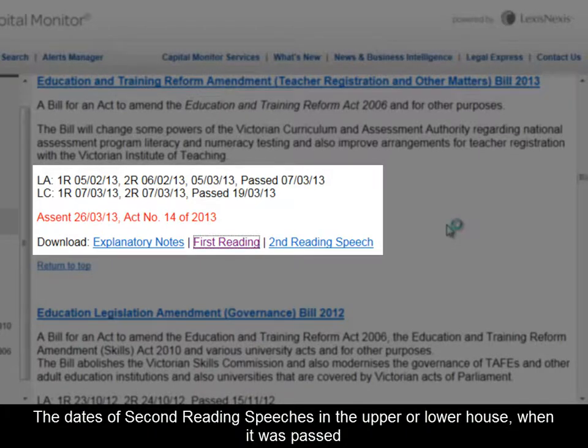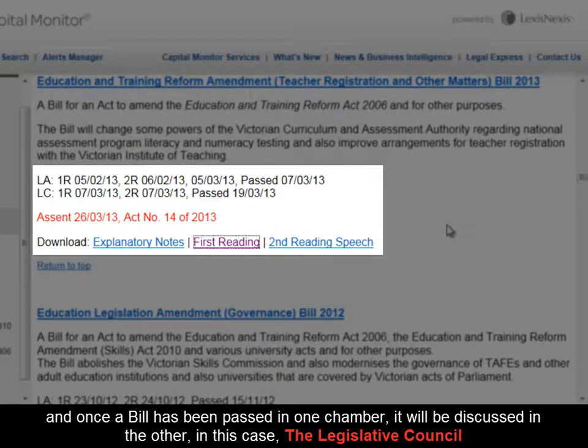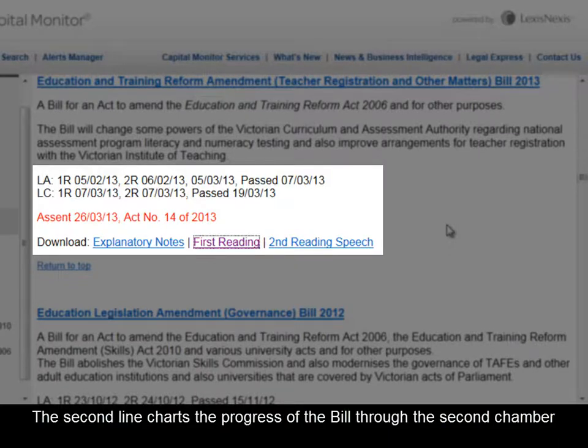The dates of second reading speeches in the upper or lower house, when it was passed, and once a bill has been passed in one chamber, it will be discussed in the other, in this case the Legislative Council. The second line charts the progress of the bill through the second chamber.